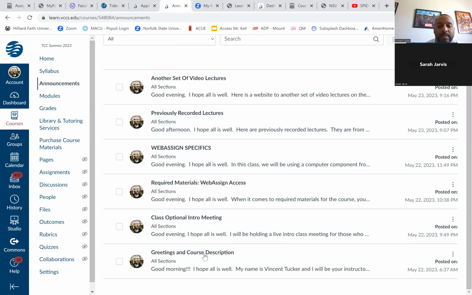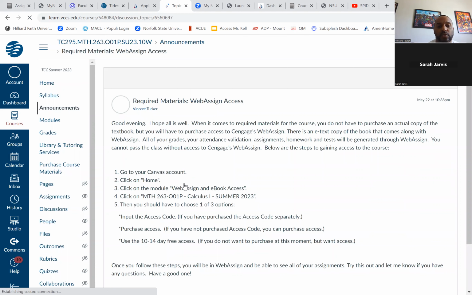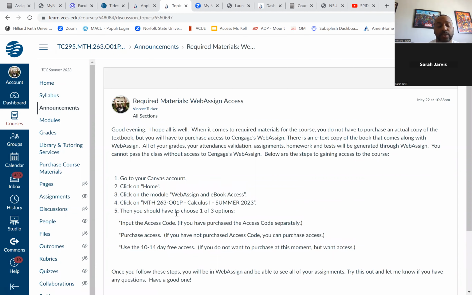The first email was a greeting and course description. Then the optional meeting today. The next one, which is the main one we need to get to, is WebAssign. WebAssign is how we will be doing all of our assignments, whether it be tests, final exam, homework, whatever the case may be. And in here, just instructions on how to get to it.